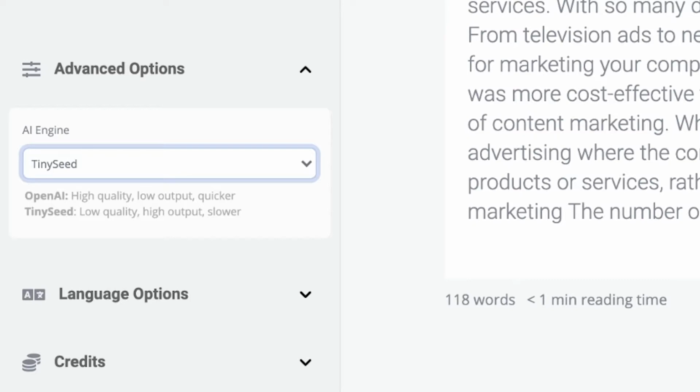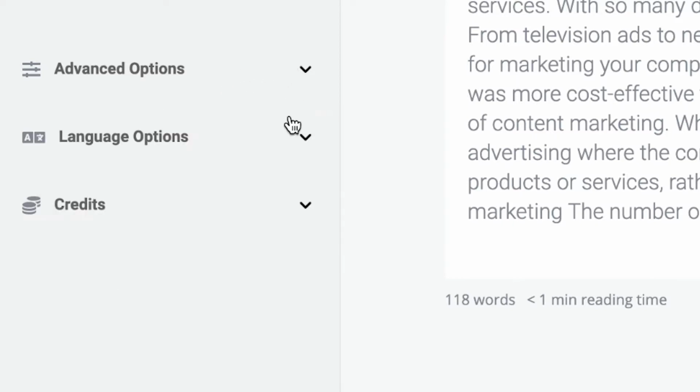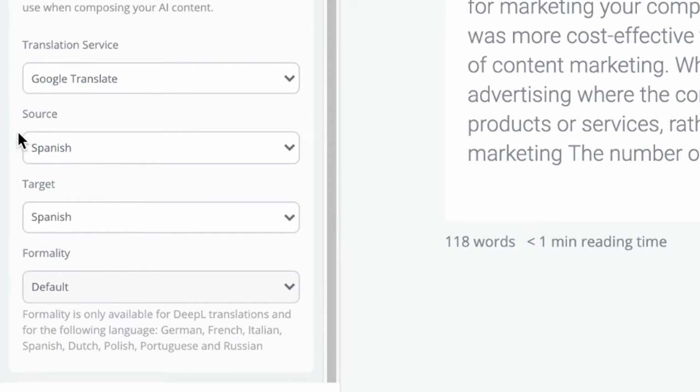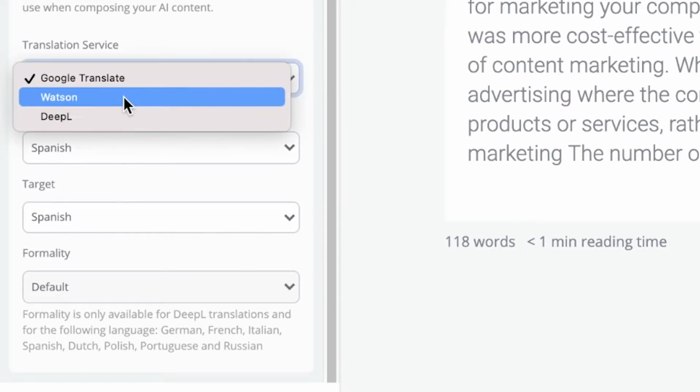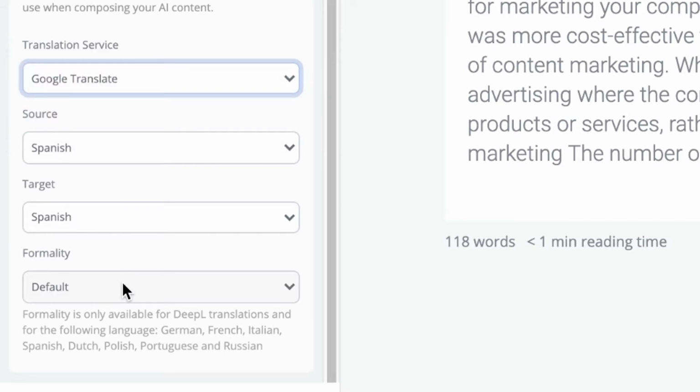We are in the process of requesting that OpenAI increase our output quantity, and we're working on getting that done as soon as possible. You also have some language options on the left. You can select your source and target language. So for example, if you want to write in Spanish, you would select your source language as Spanish. And if you want to output in Spanish, you would select your target language as Spanish. We have selected 3 translation services for you here, which you can select and choose which option is best for you. The formality dropdown is only applicable to DeepL translations and is also only applicable to certain languages within the DeepL translator.